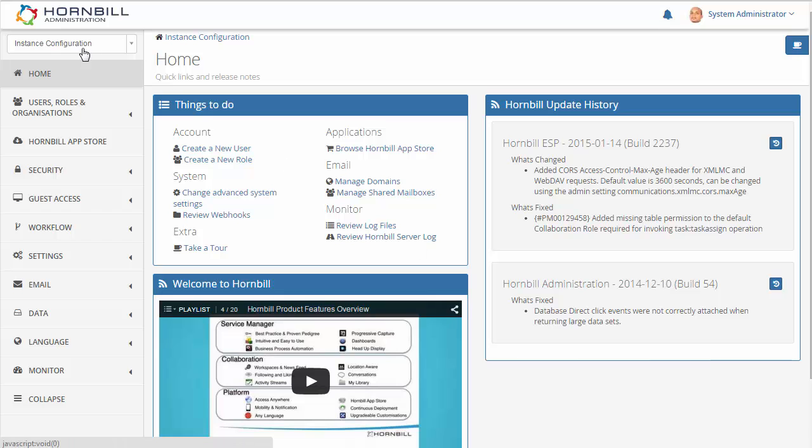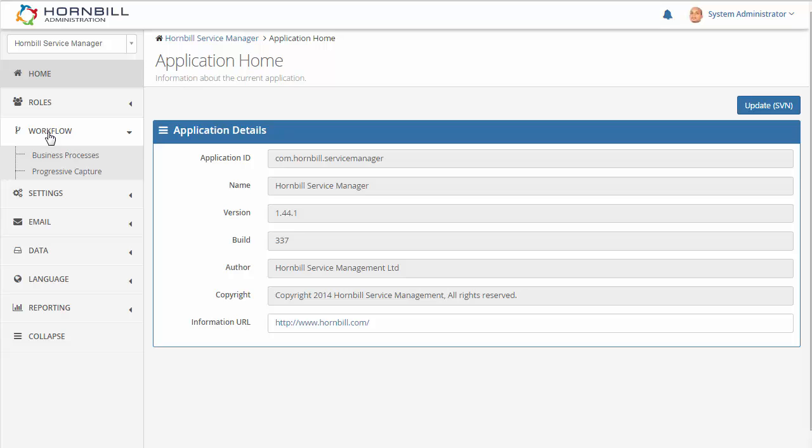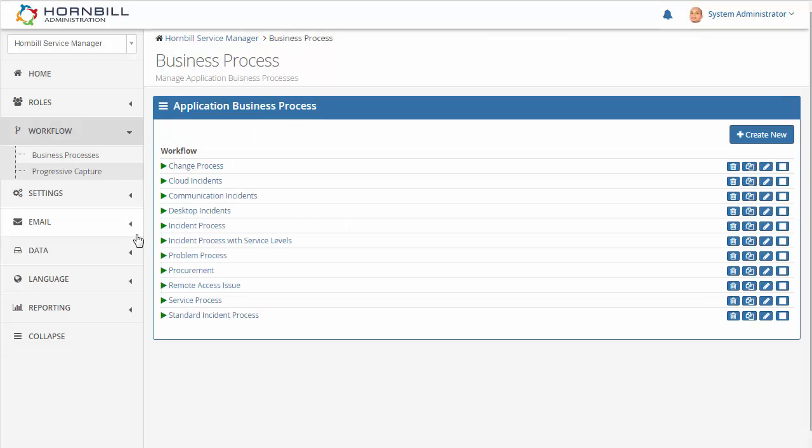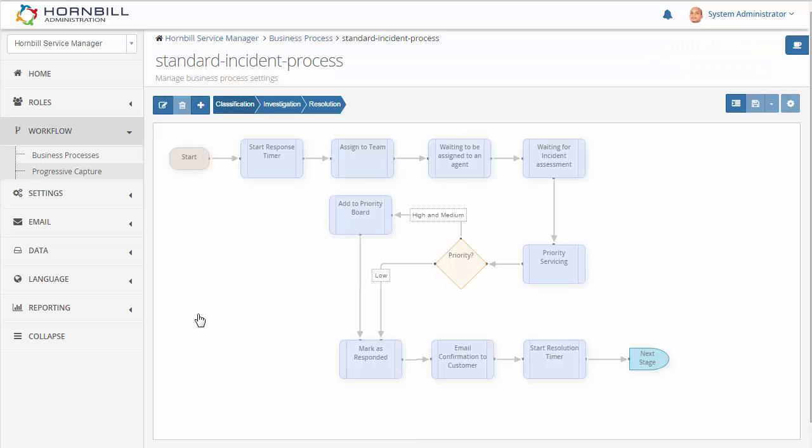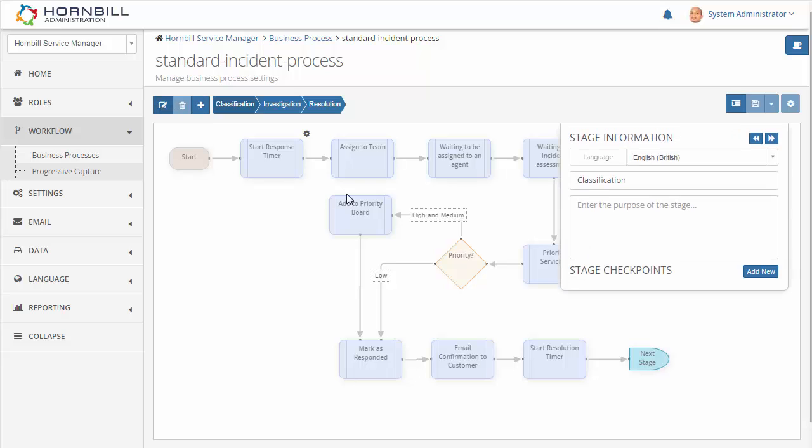The heads-up display is configured within the Administration tool. By selecting the application, going to Workflow, and selecting the business processes, we can now open up one of our existing business process workflows. Now again, across the top we see our stages. For each stage we can select and then go to the configuration options. For each stage we can now provide a list of stage checkpoints. We'll start by adding a new checkpoint here.